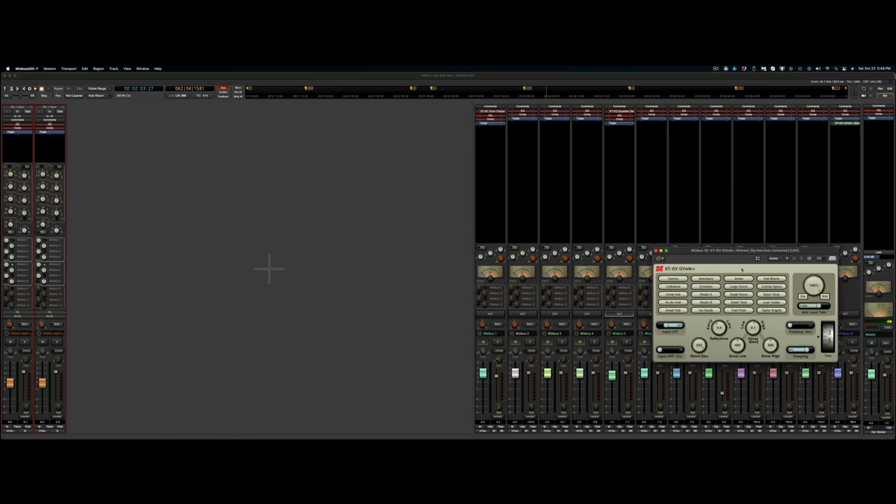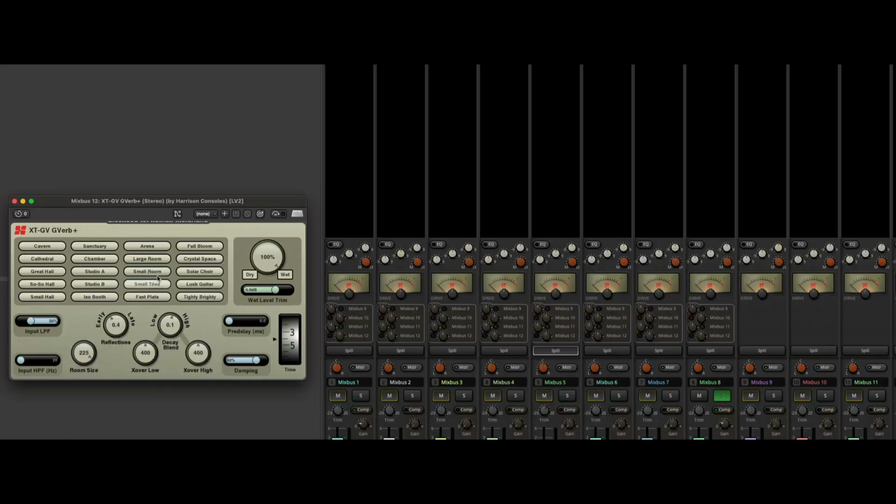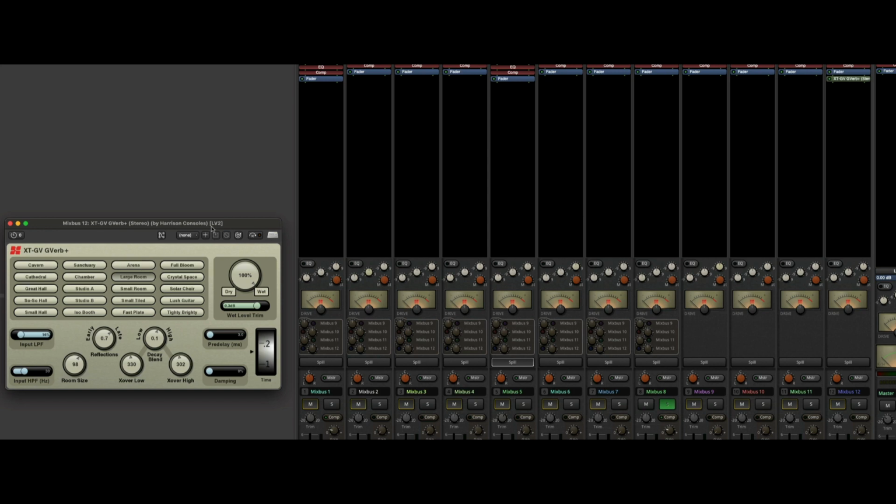Reverb. Okay, put on a large room. And then what we can do is, since we have this matrix mix, we can send Mixbus 8 directly to Mixbus 12 just by clicking this button. Then we can adjust the send right here.